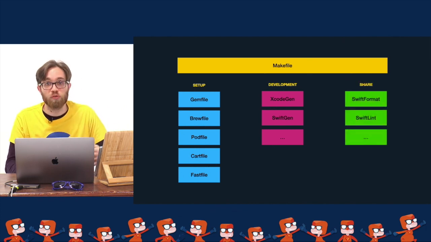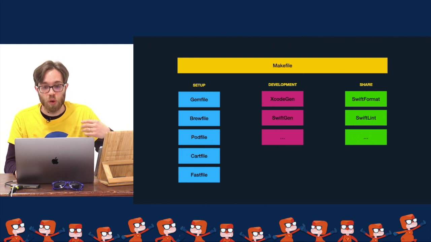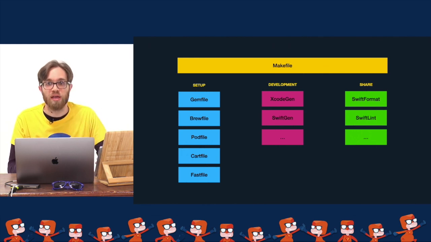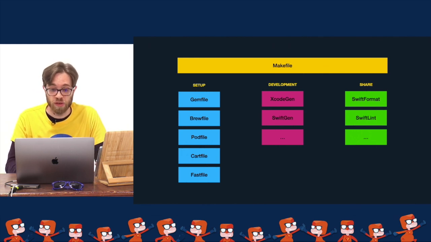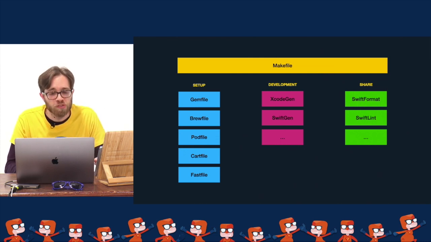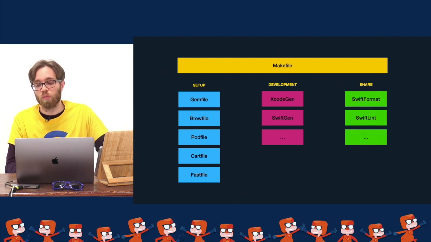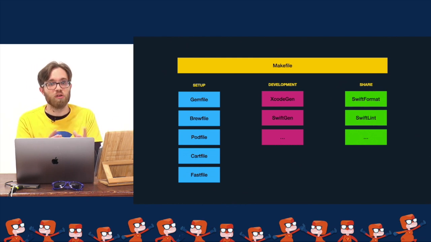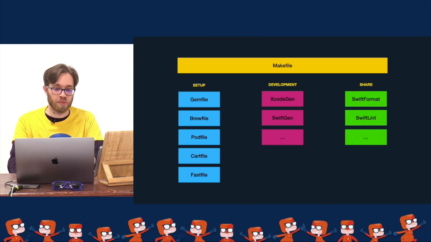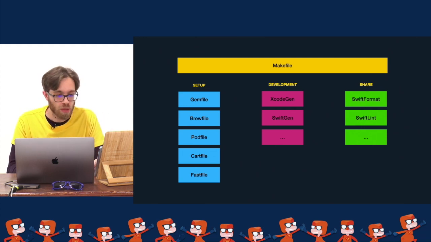And finally, when you have to share the code with your colleagues and with your team, and put the source code inside GitHub or whatever Git provider you're using, you need to run a pass of SwiftFormat and SwiftLint to get rid of all the errors, the styling issues that your code may have.